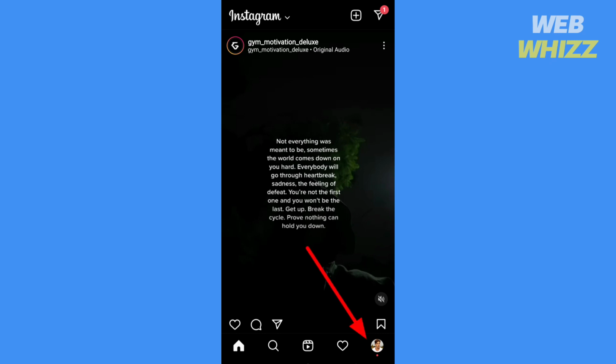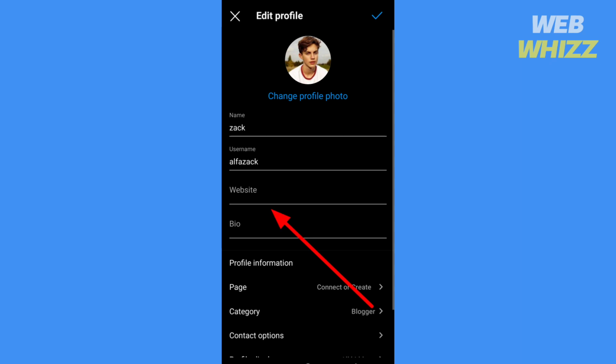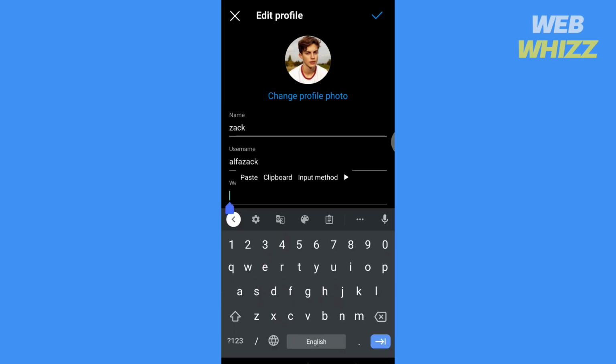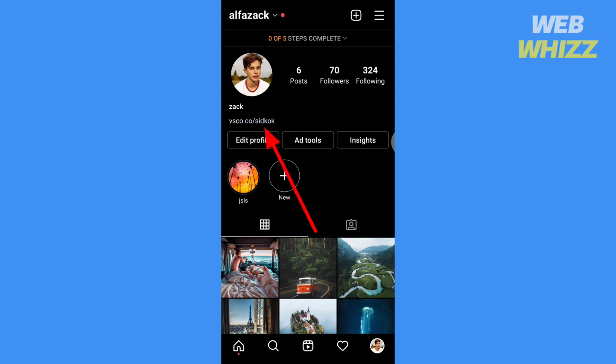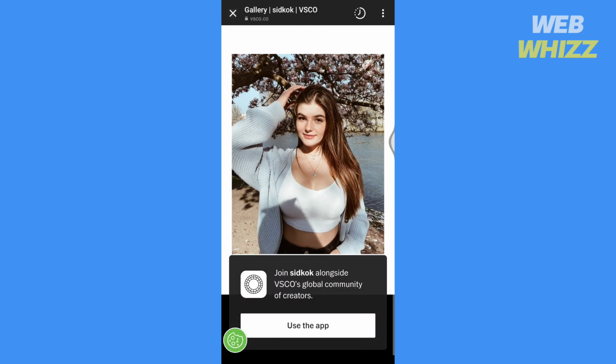Go to your profile, tap on Edit Profile, tap on the website option and paste the copied link. Tap on Check. Tap on the VSCO link to check if it works or not. We can see that it works. This is how you can add your VSCO link in your Instagram bio.